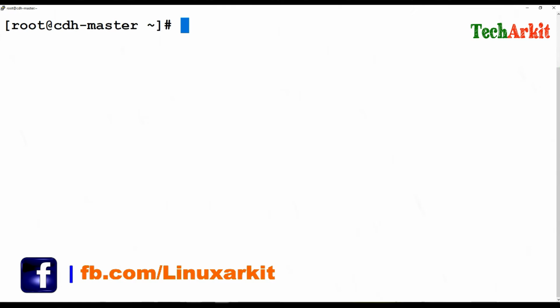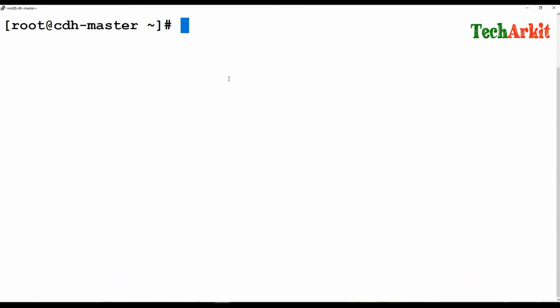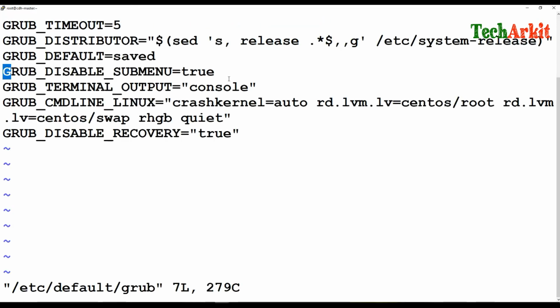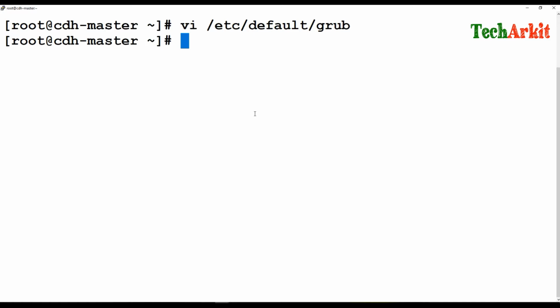So first of all, in order to do that, I'm using RHEL 7, that's why you have to edit the /etc/default/grub file. So here in this GRUB_CMDLINE_LINUX, go to the last and add the parameter to disable the transparent huge page, to be never. So this is the parameter you have to add in order to disable the transparent huge pages.